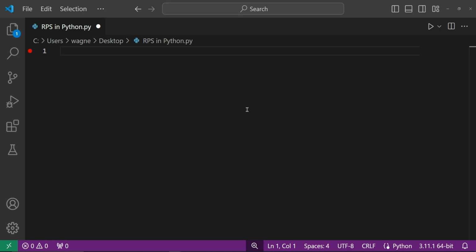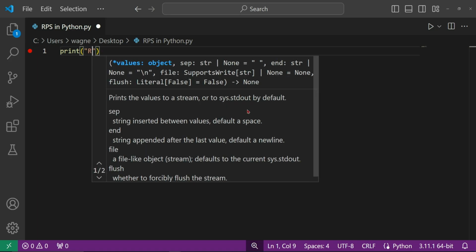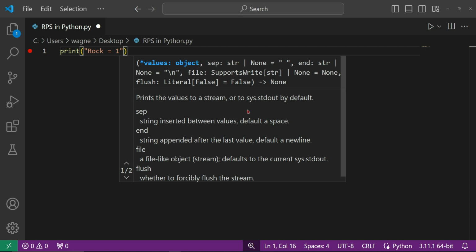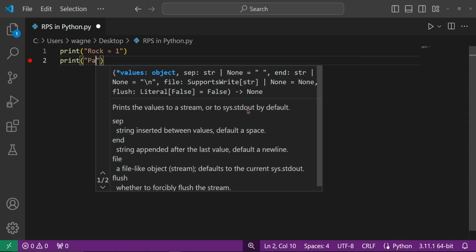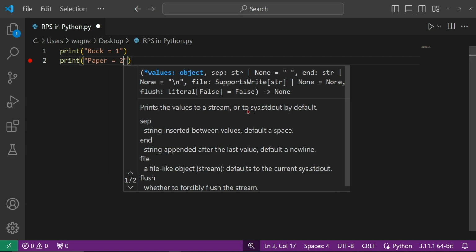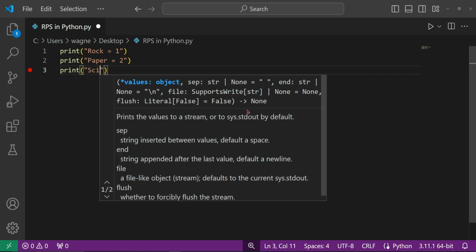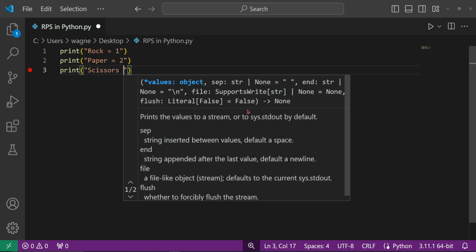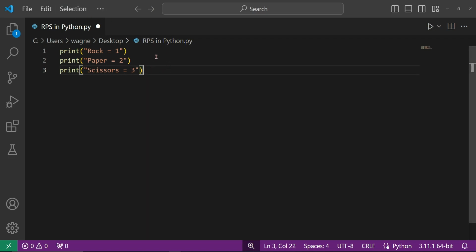To get started, I'm just going to print out a little menu for our game. Right here, I've just represented every option that we can play as an integer. You will see why later on.